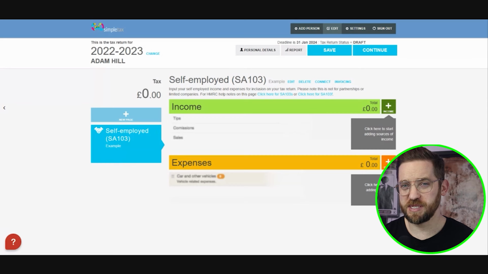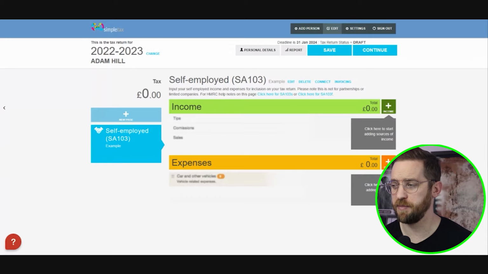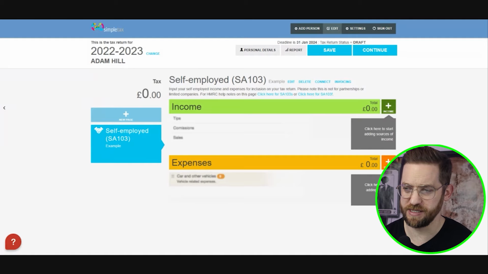So I'm logged into my Go Simple Tax account. Remember, this is all in browser. You don't need to download any software, and you'll just need your basic contact information, your national insurance number, etc. to get set up. There's no charge for getting set up. You only actually pay when you come to submit your return, so you can use this like a bit of a free trial.